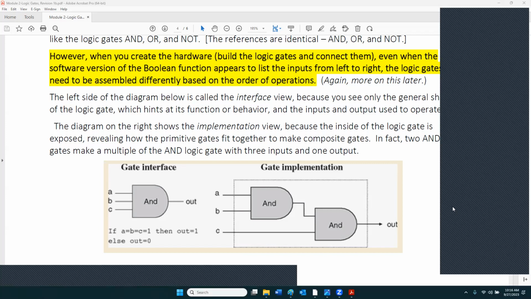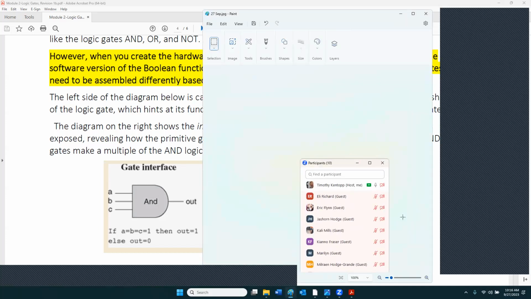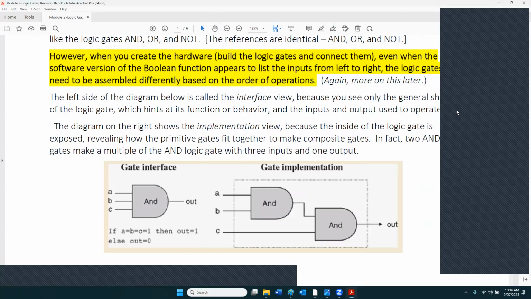Now, we have a number of students, 6 of them to be exact, who have not yet submitted drawings of their custom logic gate. But I will say that I was very impressed with the number and variety and creativity of those who did submit. And we had people that submitted simple but elegant solutions.